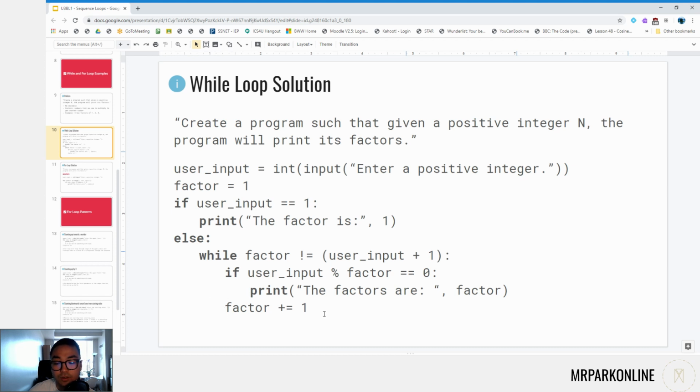And then we're going to increase our factor by 1 and check if it's a true factor of our given user input. If so, print the factor. If not, we're going to ignore that output.